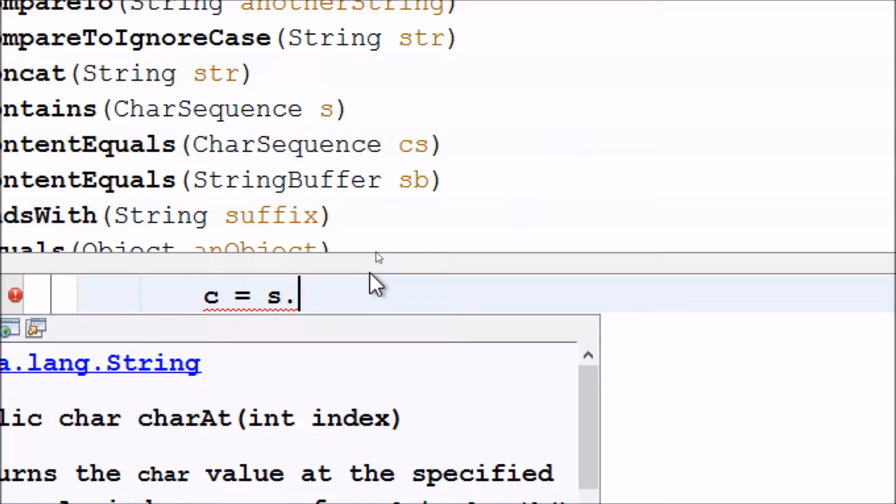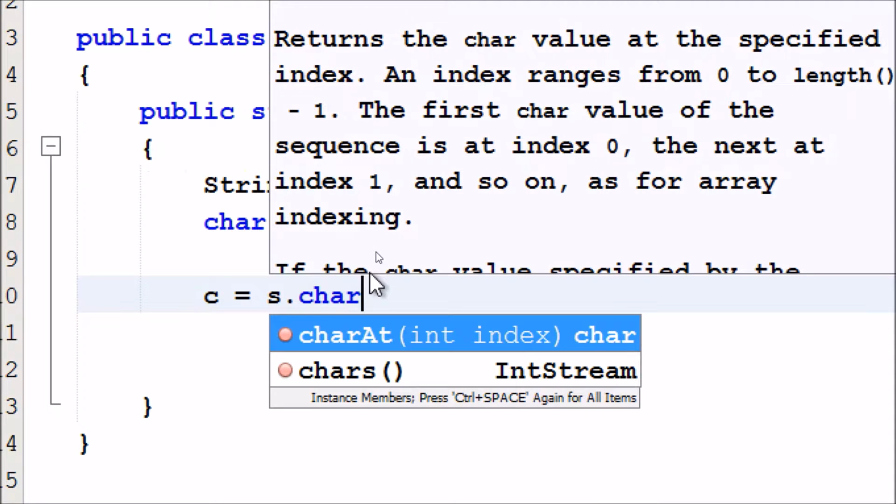Now why s dot? Because we are getting the character from the string which is in this case stored in s. So always remember, you have to specify the string variable name first, then put a dot sign, and only then can you use this charAt function.